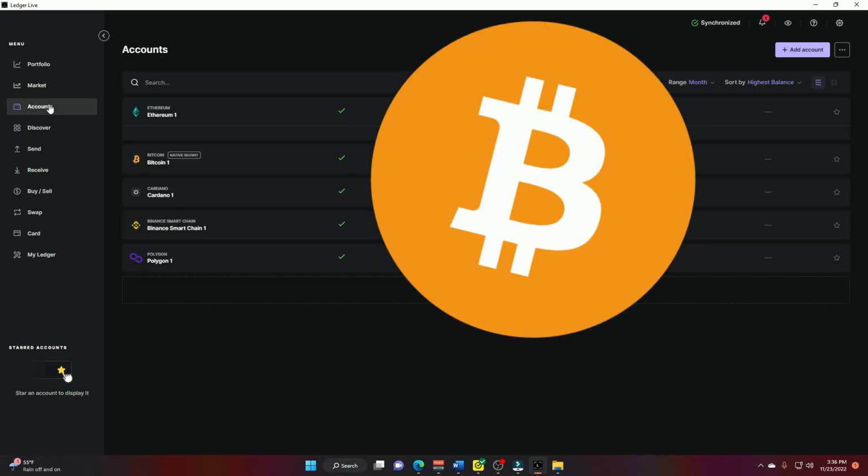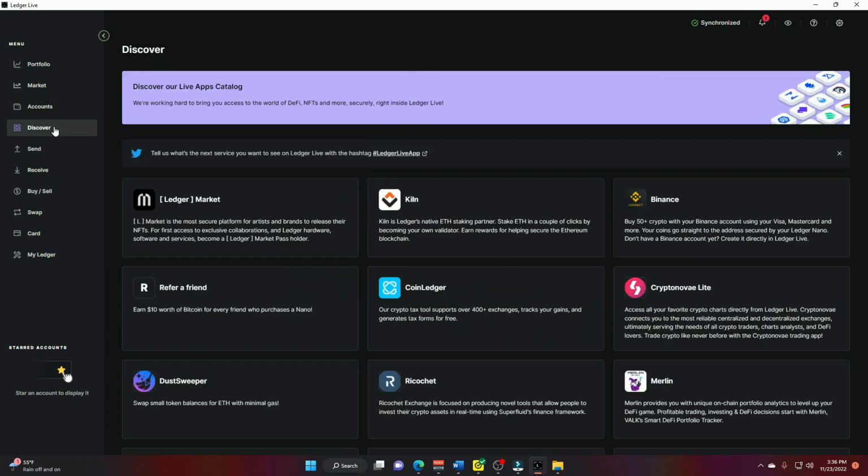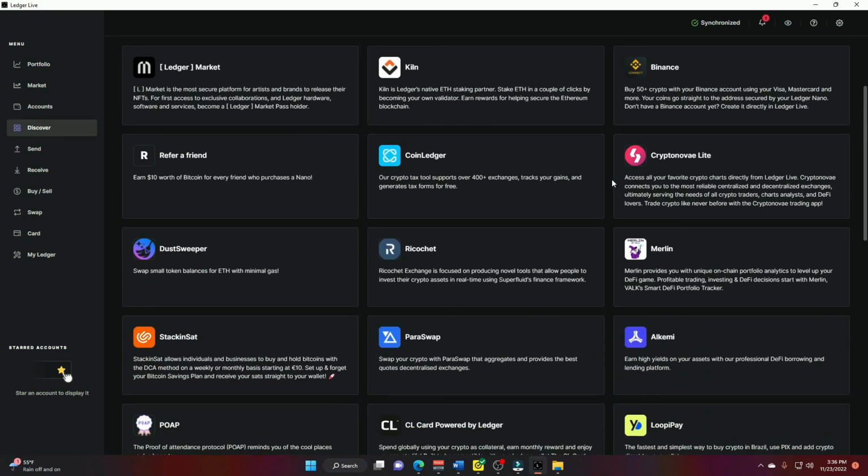And these are your accounts. So these are the different accounts you can add to your Ledger, like an Ethereum account, a Bitcoin account, Cardano, Binance Smart Chain, Polygon, and many, many more. You can go to Discover. There's all sorts of different Ledger apps that you can use for your Ledger.